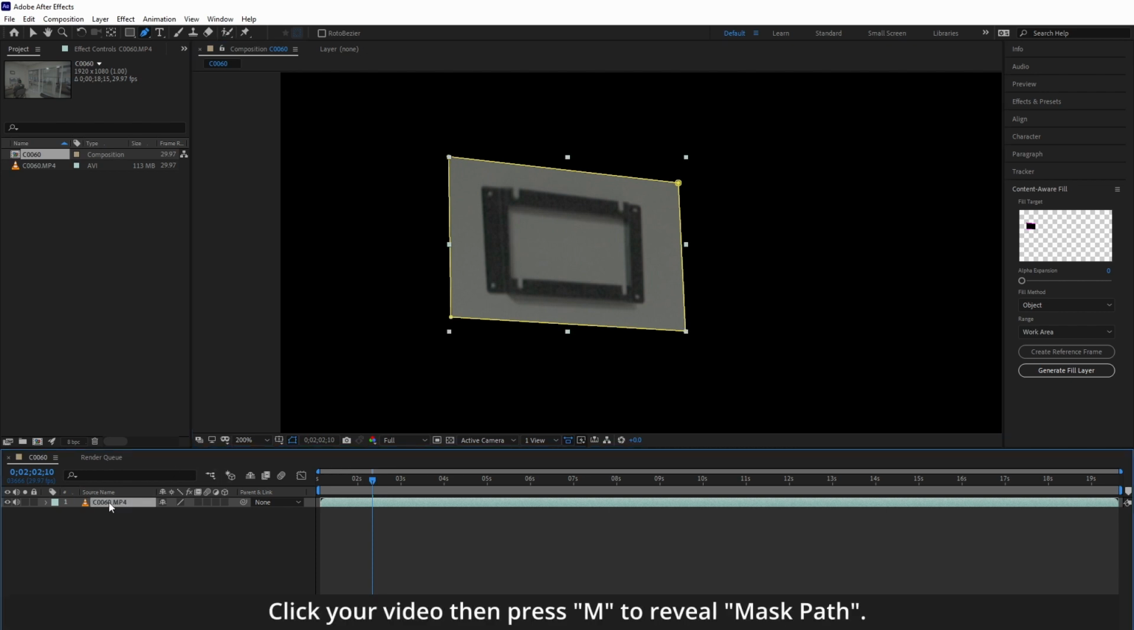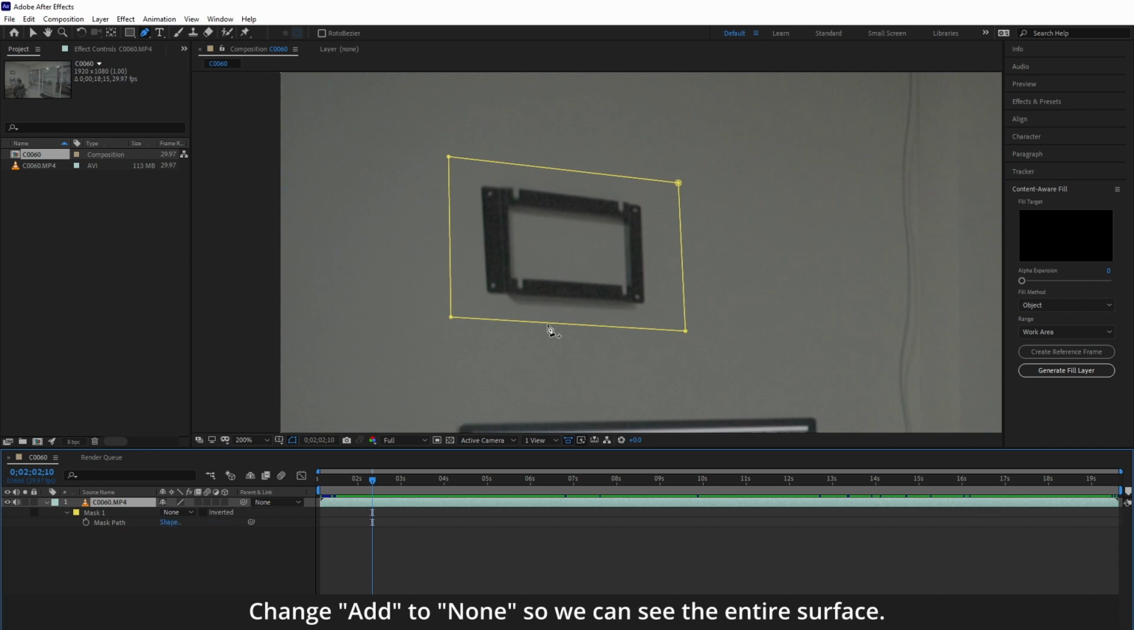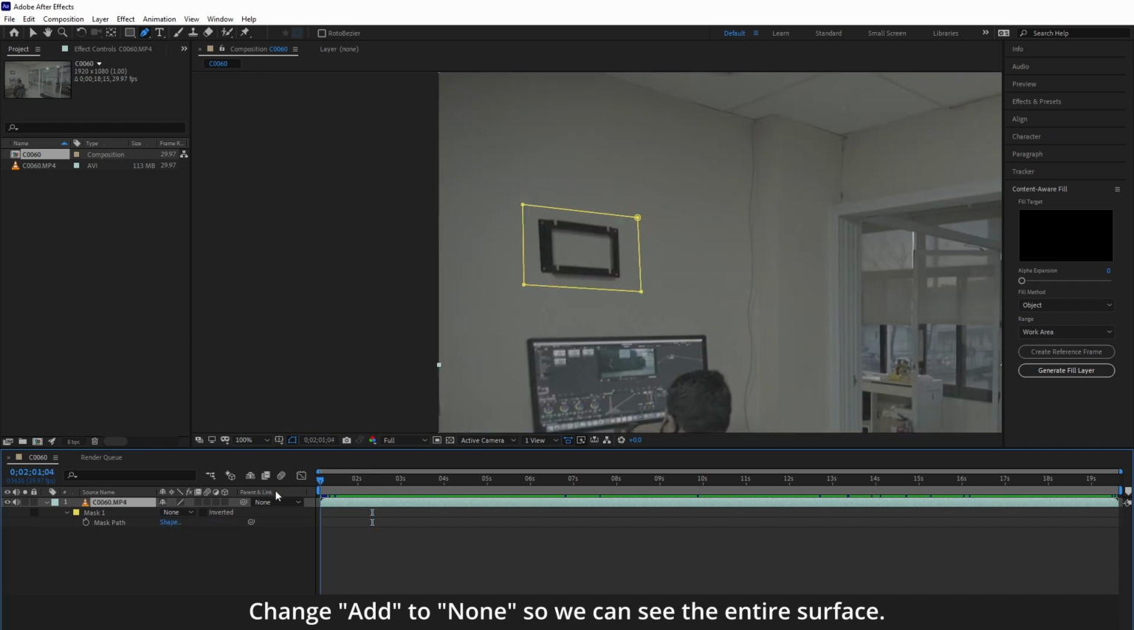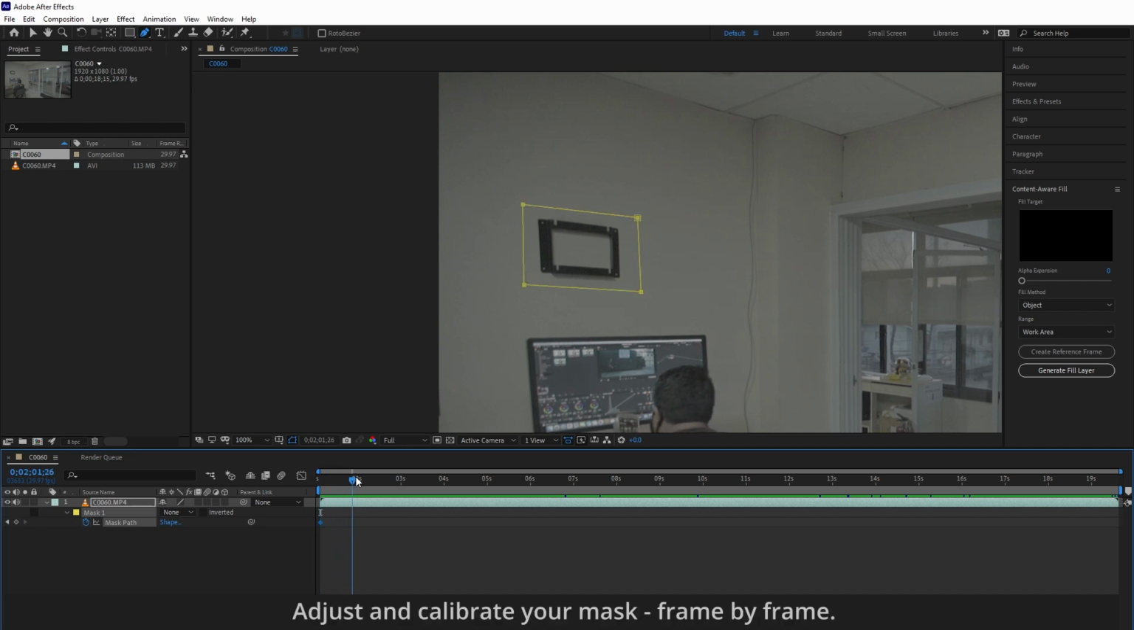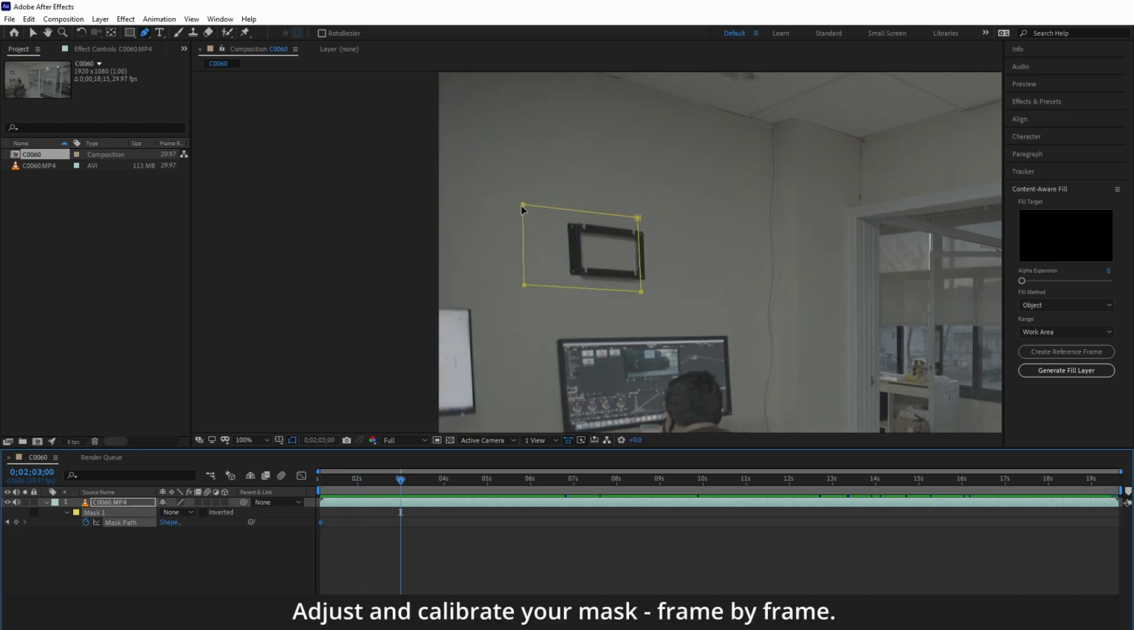Click your video, then press M to reveal mask path. Change add to none so we can see the entire surface. Click the start of the video, then hit the stopwatch of mask path. Adjust and calibrate your mask frame by frame.